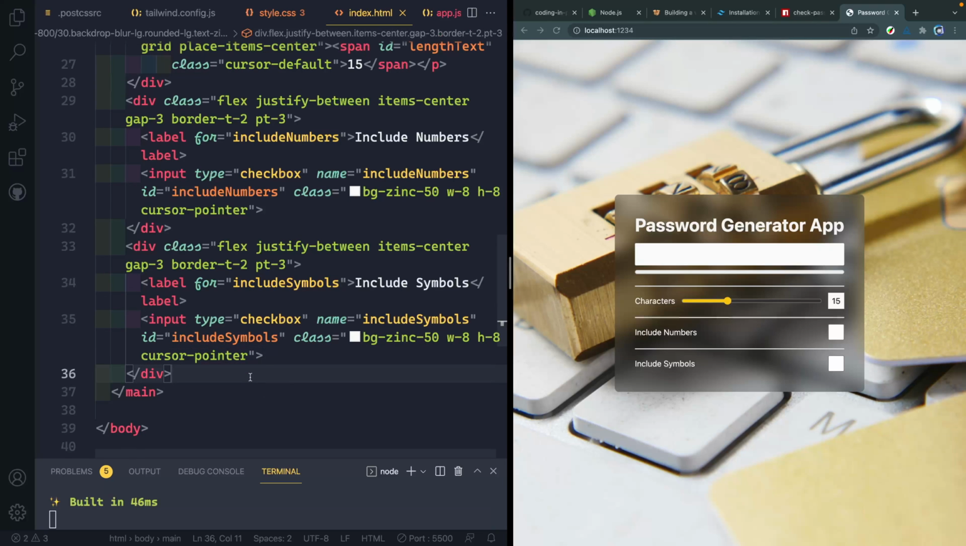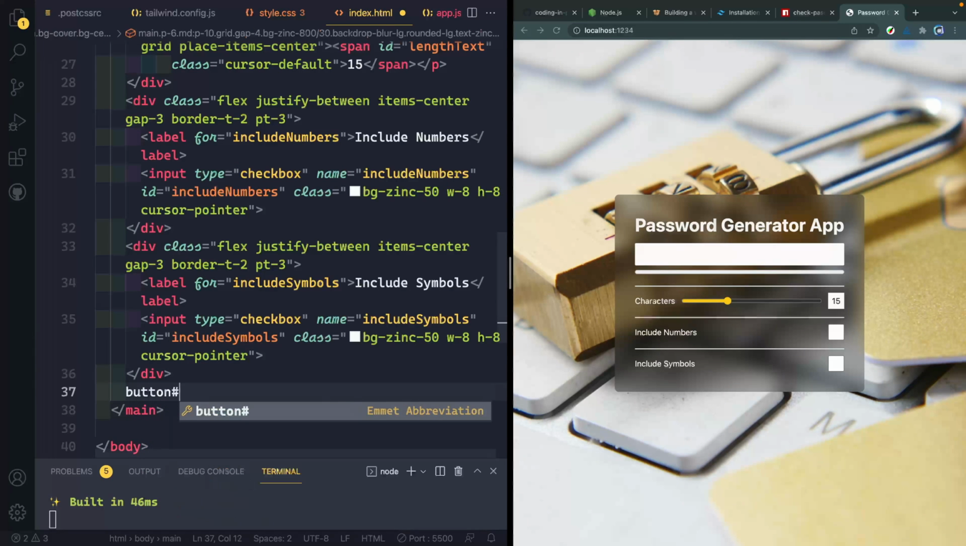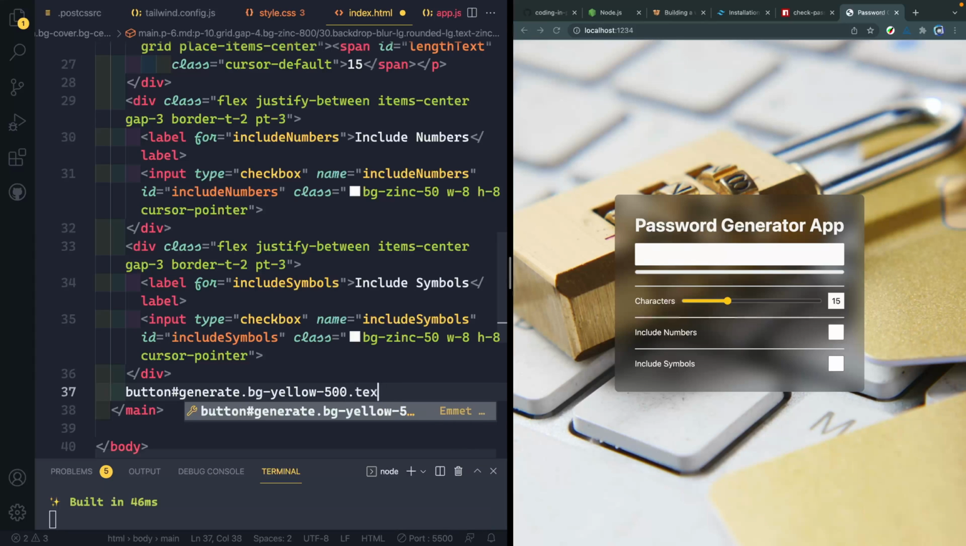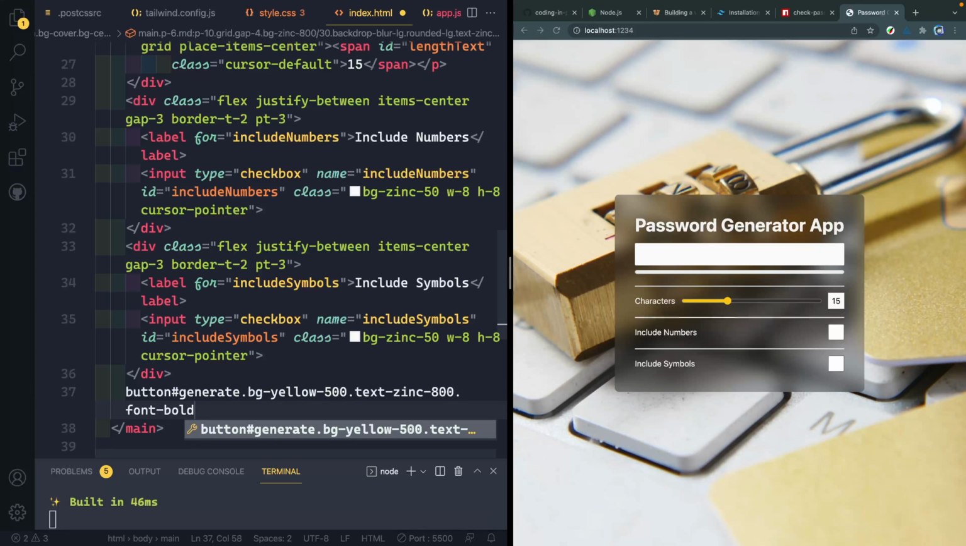So the last thing we need then is the button. So we're going to say button, and we're going to call it generate, because this is what we're going to use to generate the password. Then I'm going to add some classes here, a background zinc 50, once again. You know what? Maybe what we should do is change this up. Let's do the same thing as the yellow accent. So what was that, like yellow 500, I think, something like that? I think for readability, then we're going to need our text zinc 800, that dark text. And then maybe I'll even do a font bold to make sure you can really read it.